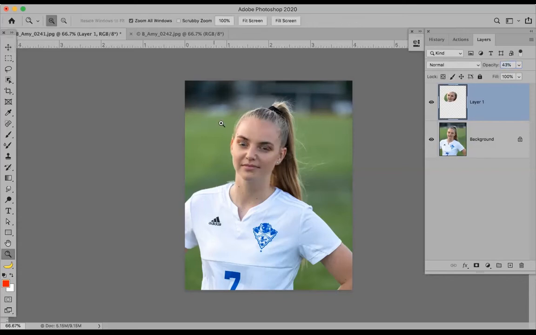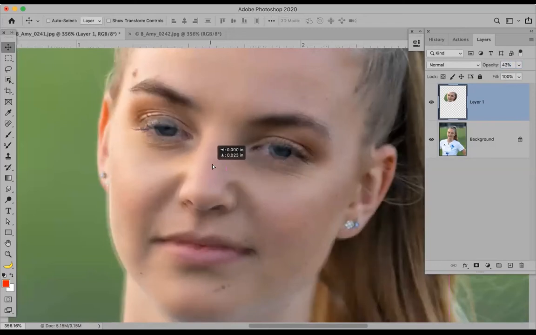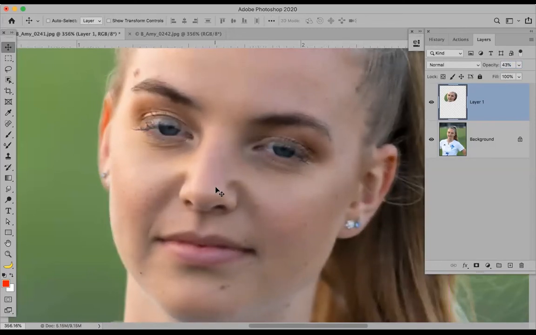Let's go and zoom in on the eyes. Use the move tool and get the eyes and nose, everybody all lined up nice and perfect. That's one way to do it.